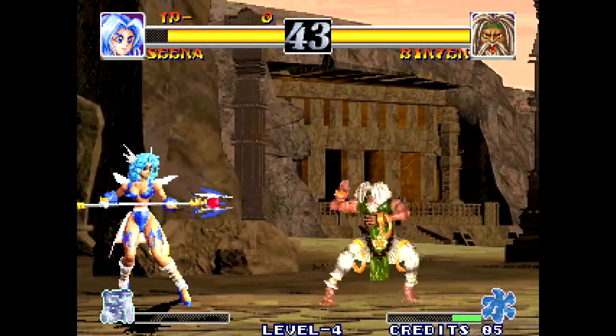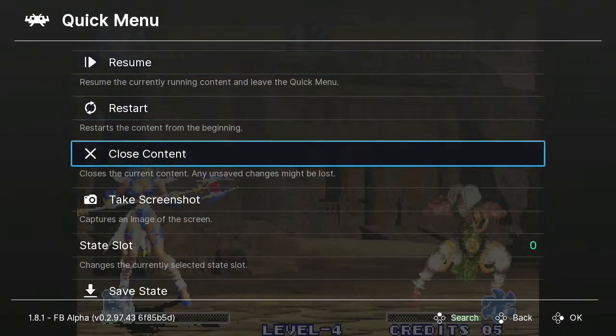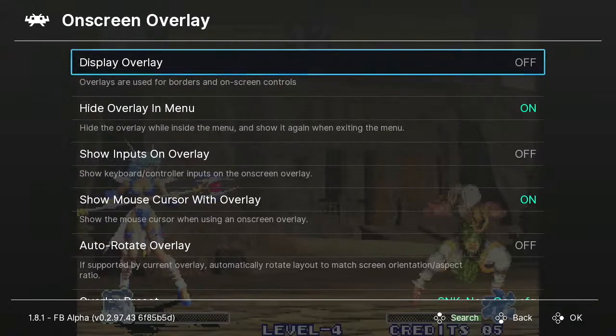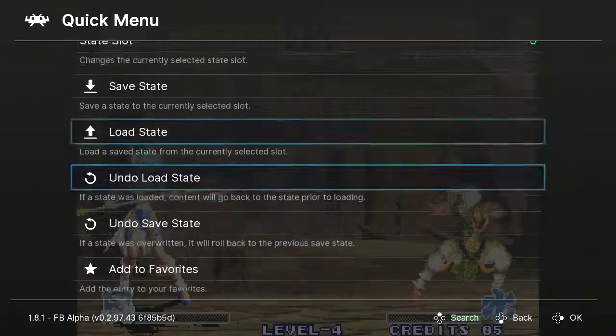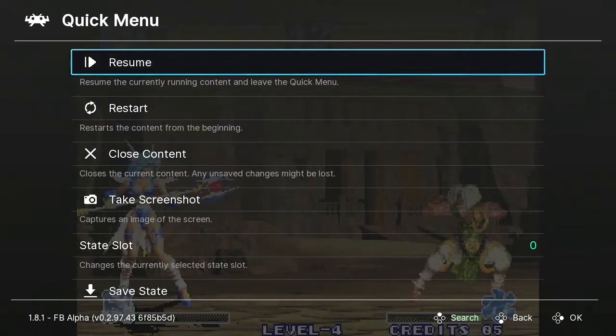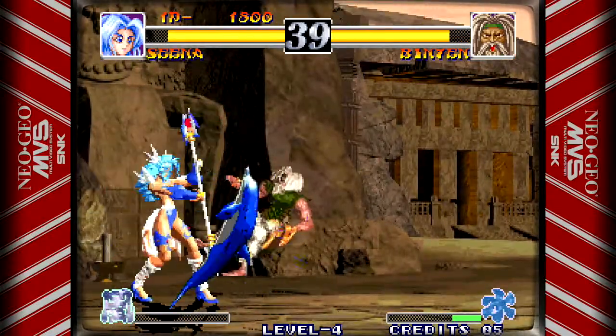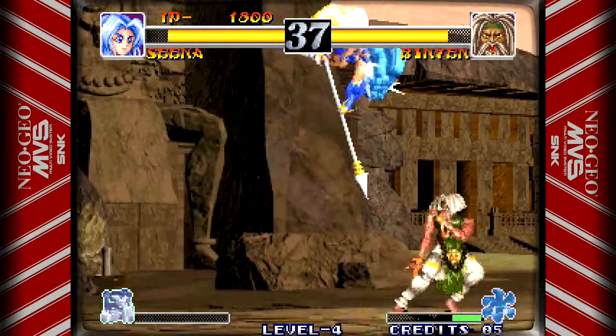I think the overlay wasn't applied because I didn't turn it on. So let's go back to on-screen overlay one more time and let's turn it on. Let's go back one more time by pressing the B button and resume with the C button. And as you can see, there's the overlay for Neo Geo.